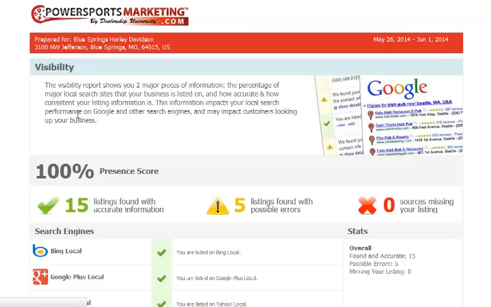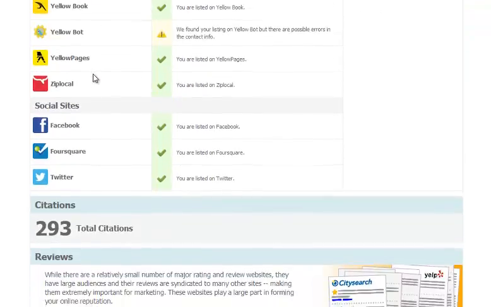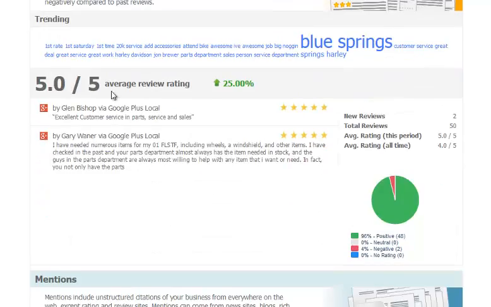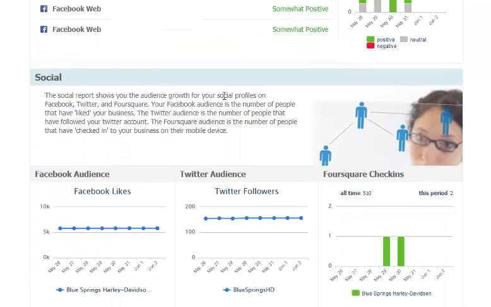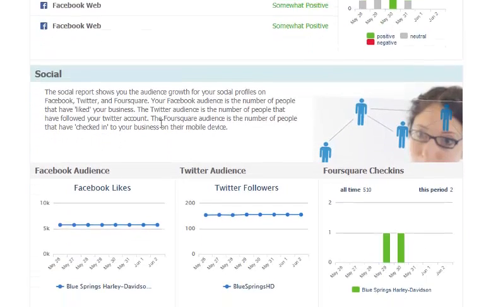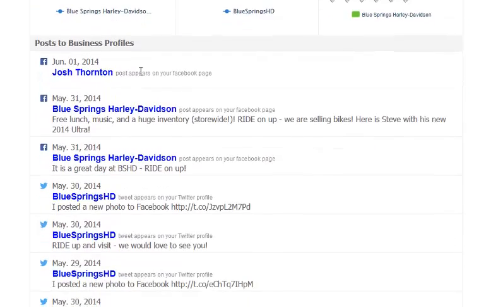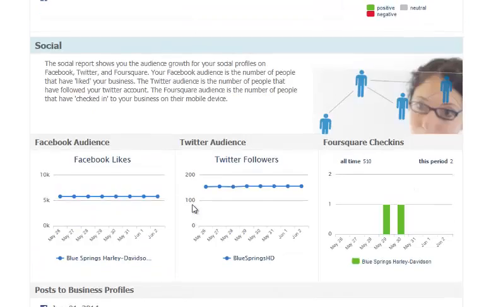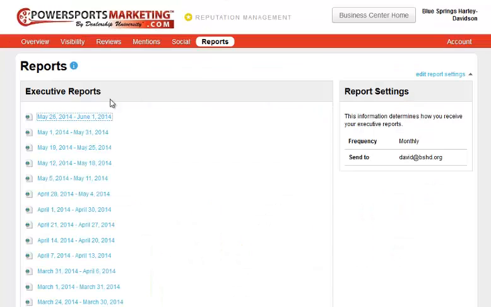So we're going to update this here, and you can see just by scrolling through the state of your account, the total number of reviews you've received, your star rating, any mentions, the new mentions for that time period, and total mentions altogether, your social activity as your likes and your followers and your check-ins are posting, and all of your social media activity. Those will be emailed to you once a month unless you change your report settings to get that more frequently or less frequently, and in which case you can still access the archives here.